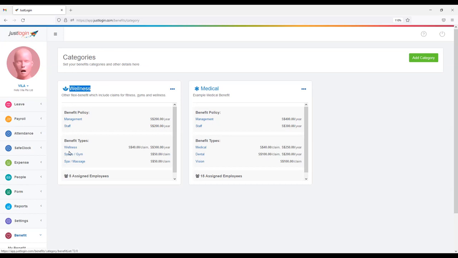So here you can see under wellness, I have set up general wellness, sports, gym, or spa massage claims. Same thing under medical. I have set up two groups, one for management, who have slightly more that they can claim than all my other staff. Under benefit types, I have general medical claims, dental, and vision.